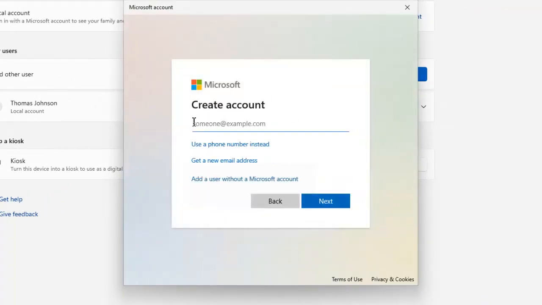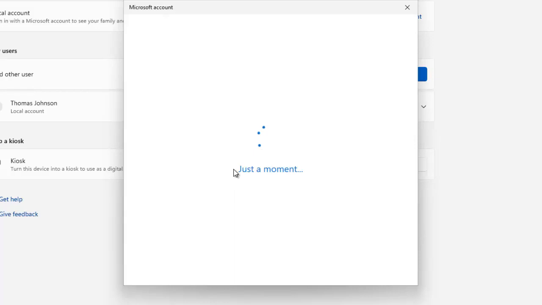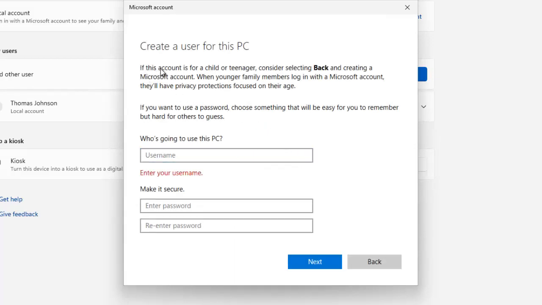And here you see it says Create an account. It's actually asking me to enter a user's email address. But I will say Add a user without a Microsoft account. If I click on that, just read what it says here. It says if this account is for a child or a teenager, consider selecting back and creating a Microsoft account. When younger family members log in with a Microsoft account, they will have privacy protection focused on their age. So I would advise you, if you're creating an account for a teenager, you definitely want to create it using a Microsoft account.